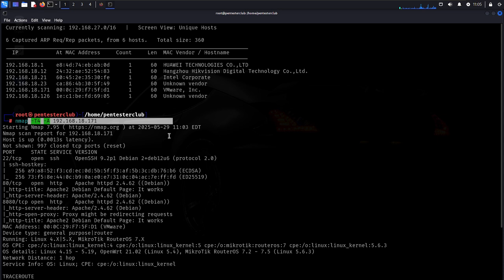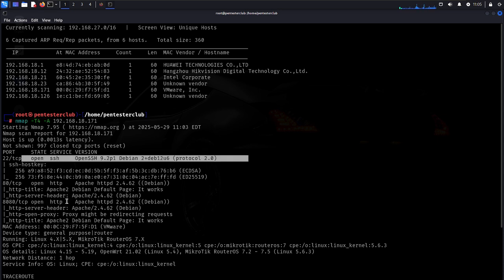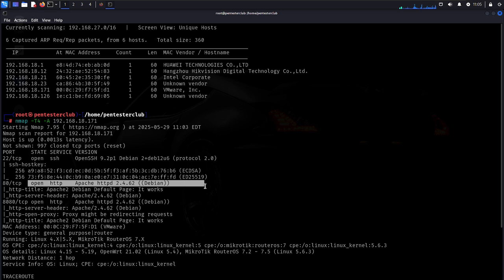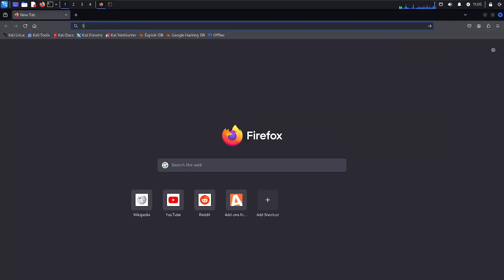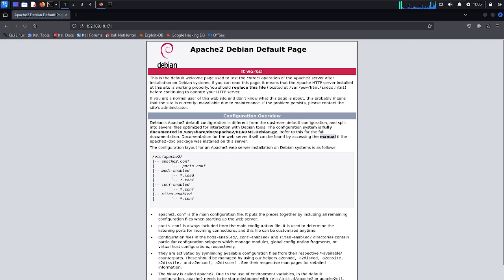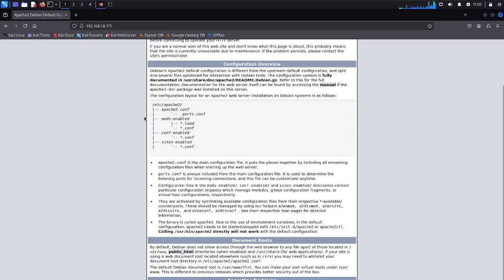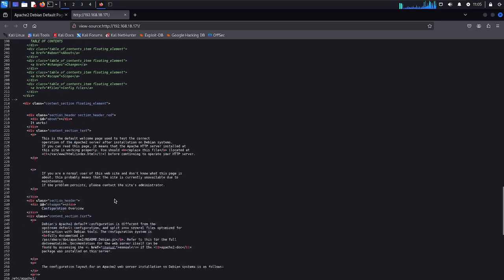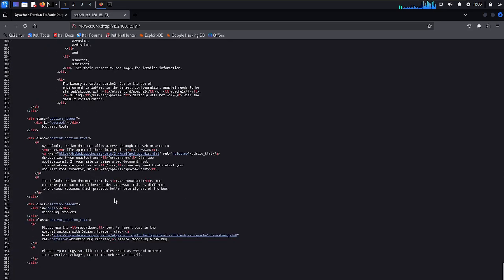I have got the nmap result. One port is available with SSH, another one is available with an Apache server, and another one is available with the same Apache server. So it's quite interesting here. We would like to look at the first one. We enter our target IP address, 192.168.18.171, and look at the page source. In the page source, we didn't find any useful information.